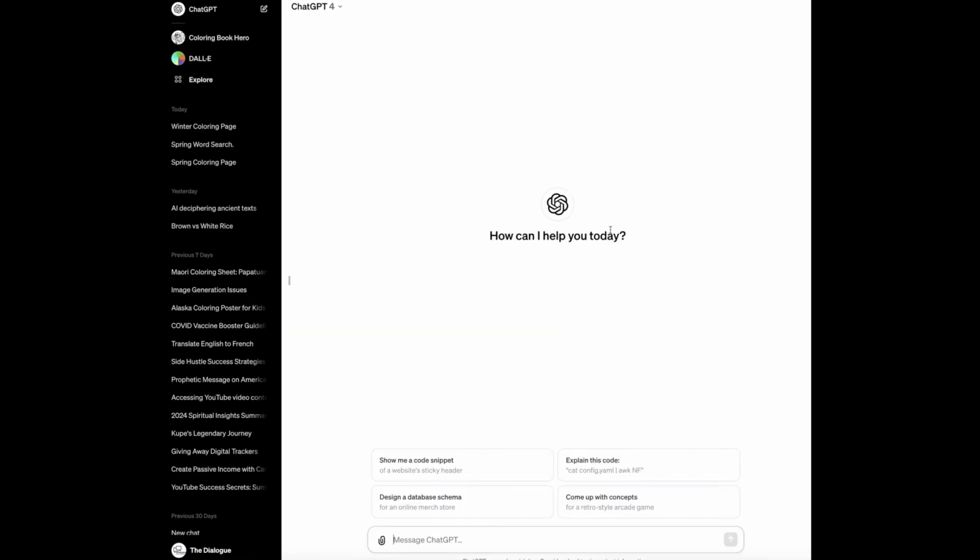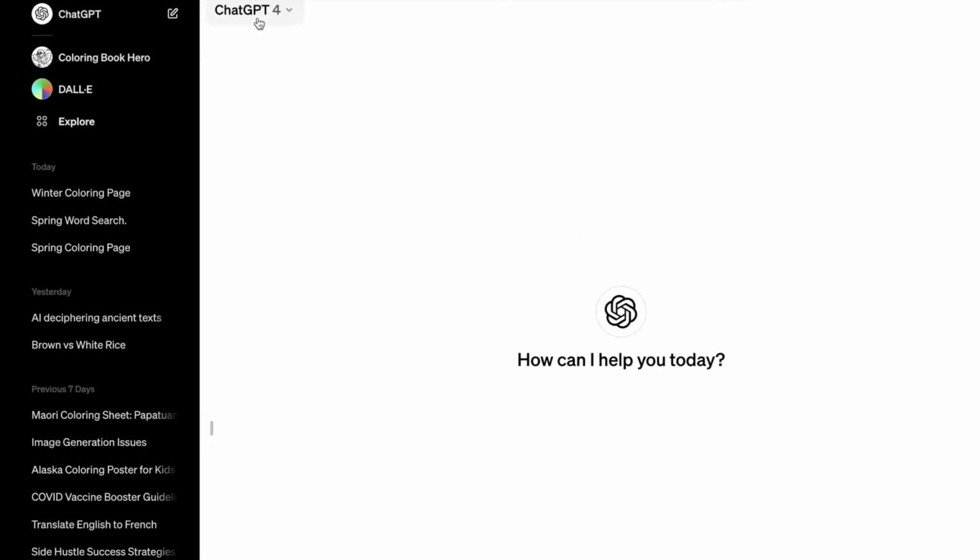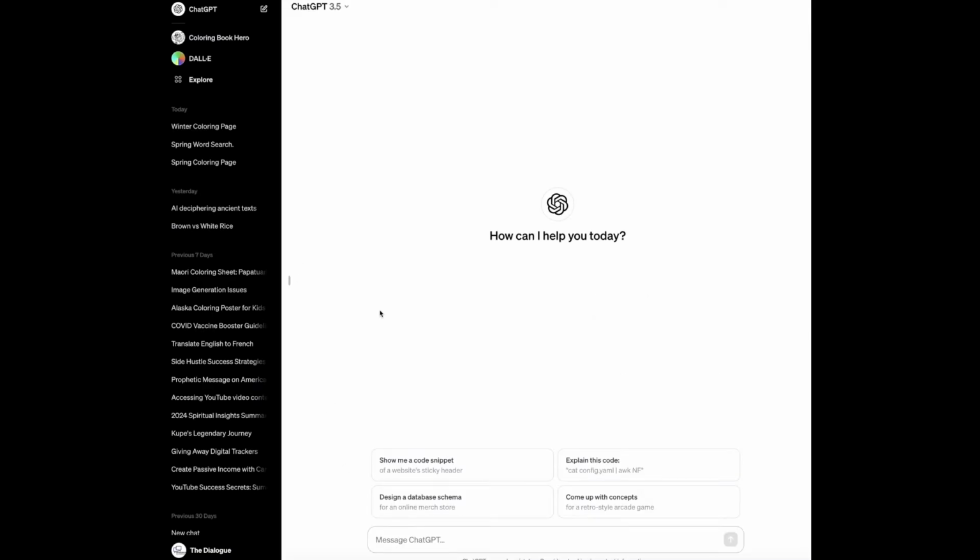We also need to open ChatGPT. Now I've got ChatGPT 4, but I'm going to change to 3.5. And remember, you can use this for free. You can also use Canva for free. But the only thing you do need to do, if you're doing exactly what I'm doing with a coloring page, you may need to pay for ChatGPT for the coloring book hero.